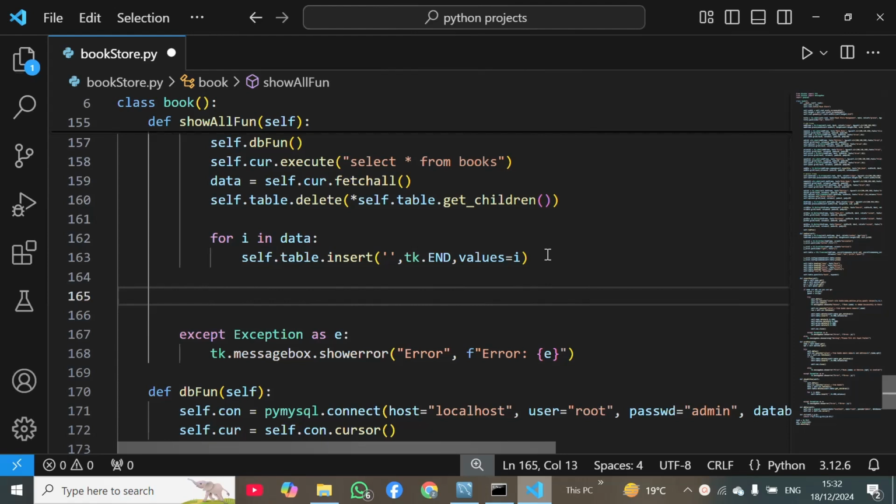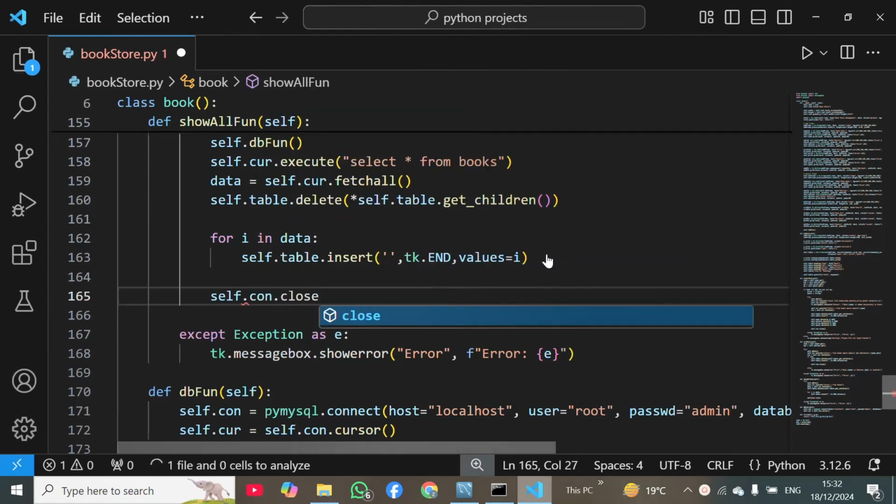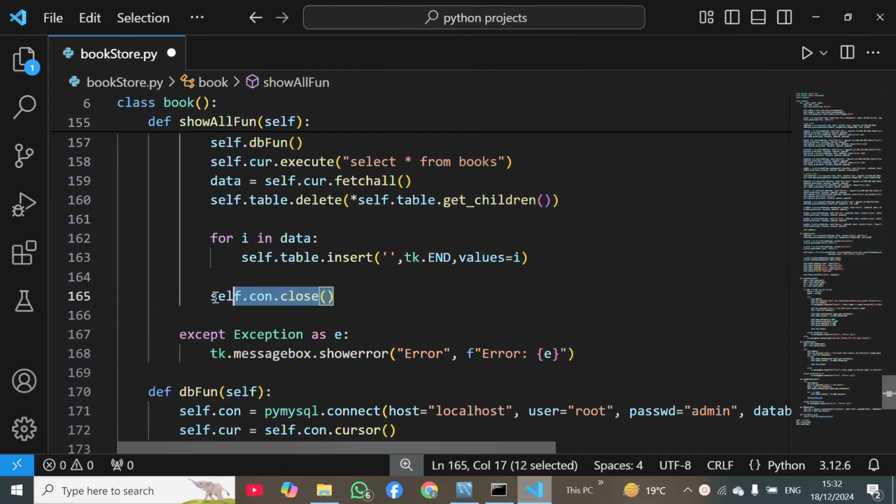So out of the for loop we have to close the connection. Okay, so self dot connection dot close. So remember that this statement is outside the body of the for loop, not inside the body.